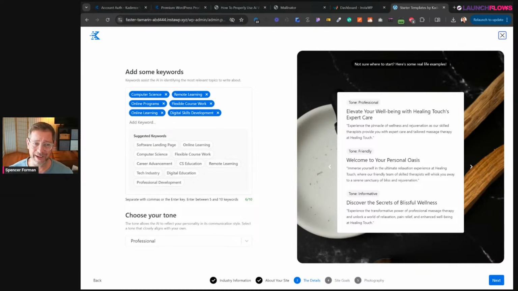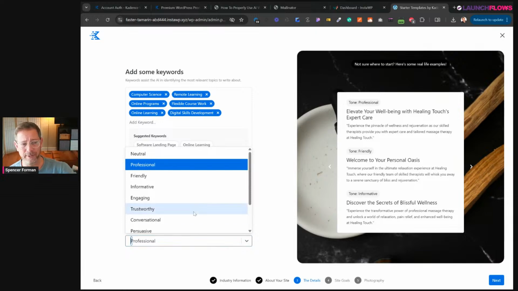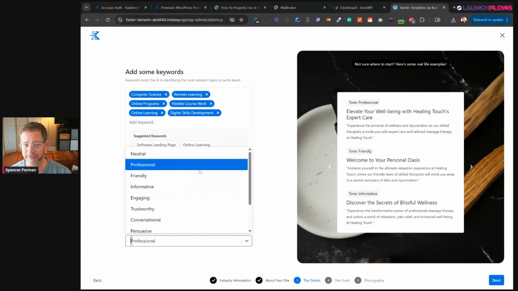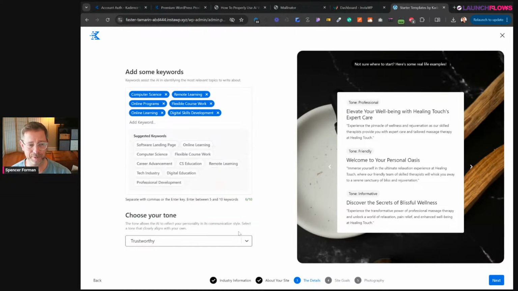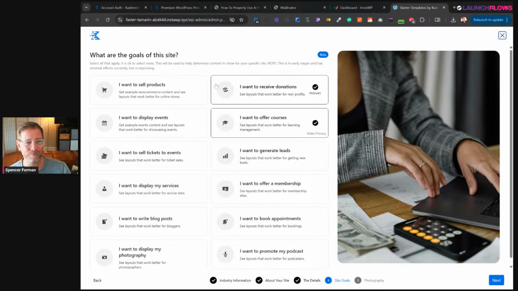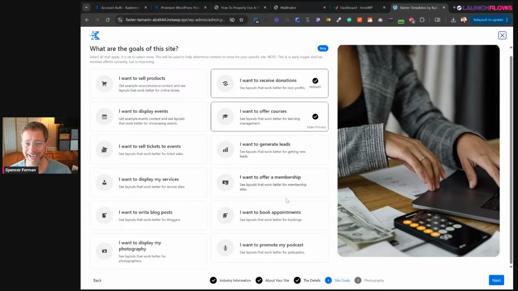Add some keywords. In 2025, I'm supposed to come up with keywords to represent my business. What is the disconnect? Choose your tone. Well, is there one under here for confused or slightly frustrated? I don't know. Let's say trustworthy. What are the goals of this site? And then I got to pick from premium things.